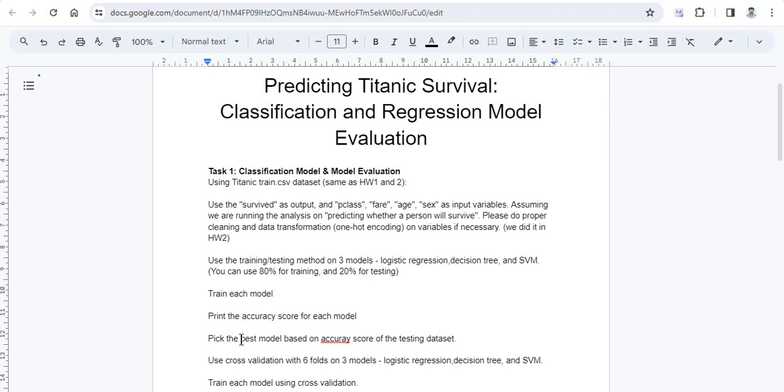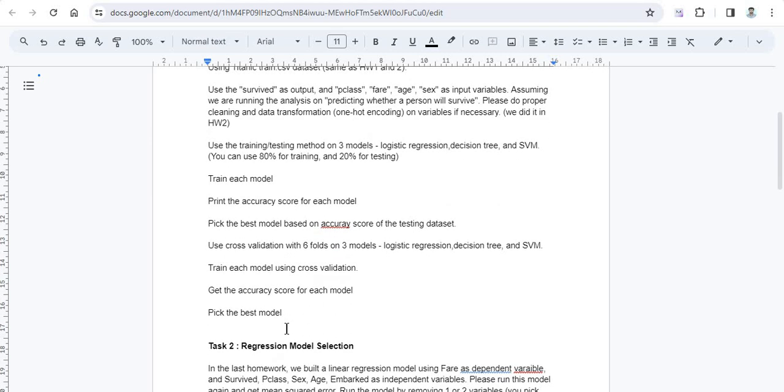In addition to the train-test method, we will also employ six-fold cross validation on each model. This will provide a more robust evaluation of the models. Again, we will train each model using cross validation, calculate the accuracy score for each, and select the best model based on these results.